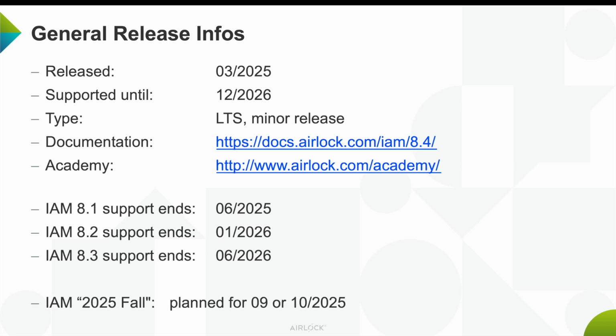The next release, which we call 2025 fall, until we know what it's really called, it is planned for this fall, meaning end of September or beginning of October 2025.